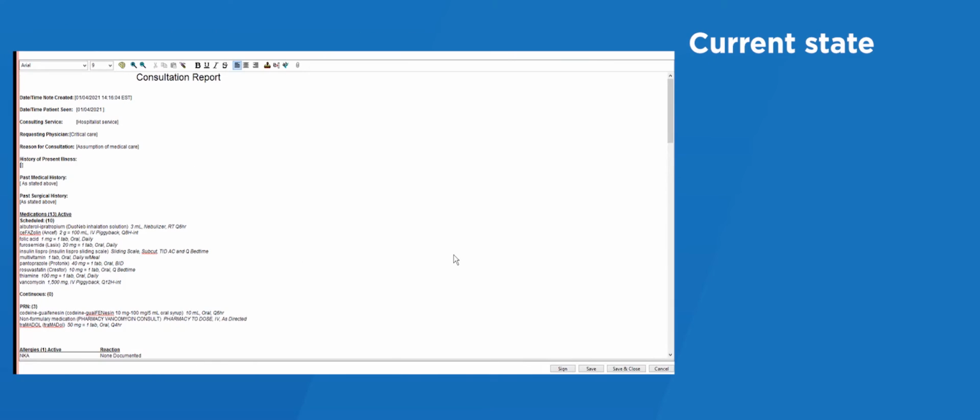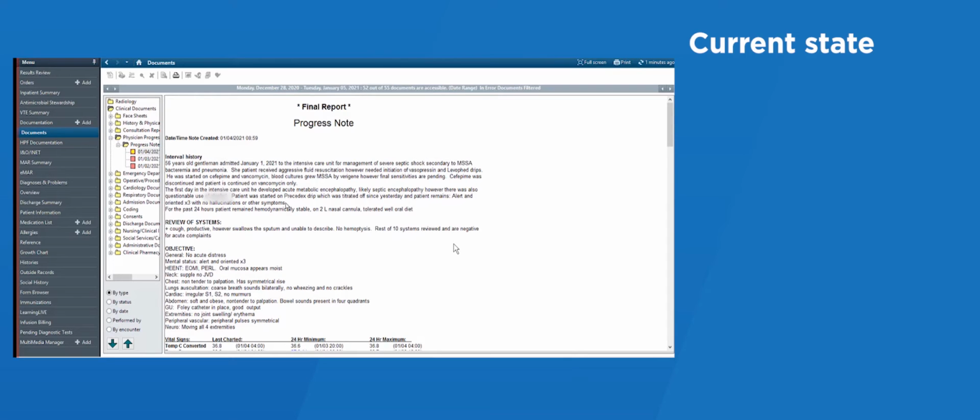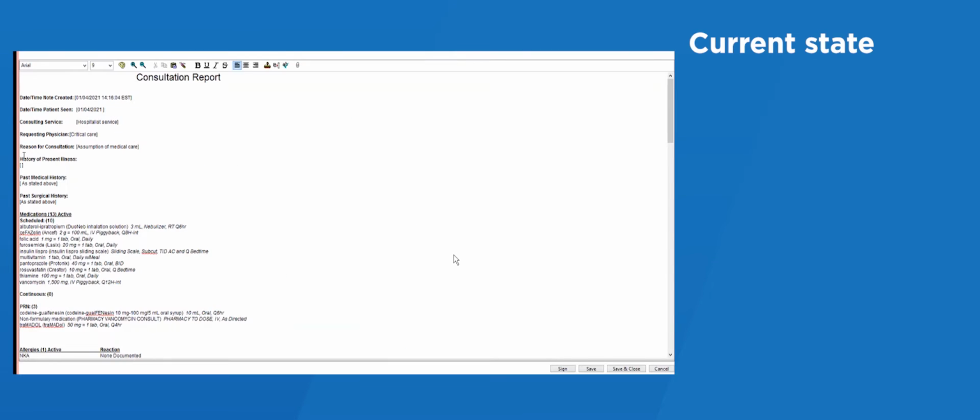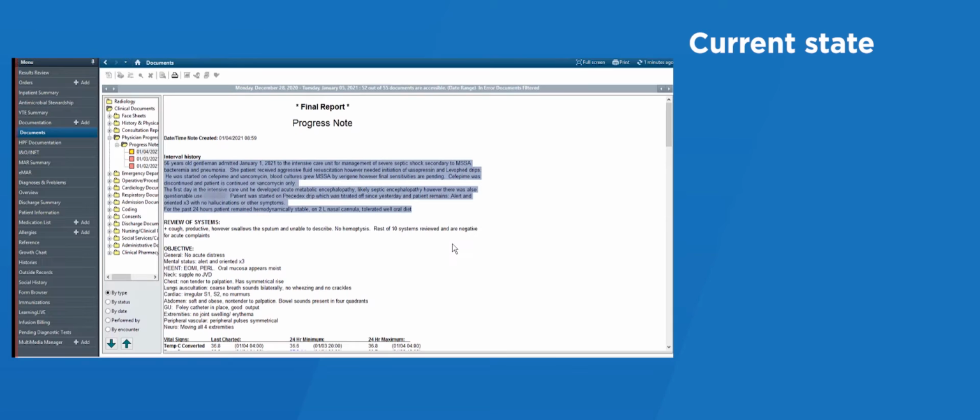After 1 minute 35 seconds in the current state, the clinician has opened an autotext, erased it, then opened another autotext prior to starting to document the encounter. The physician then launches into the clinical documents section, opens a progress note, copies, cuts, and pastes the information into the history of present illness.